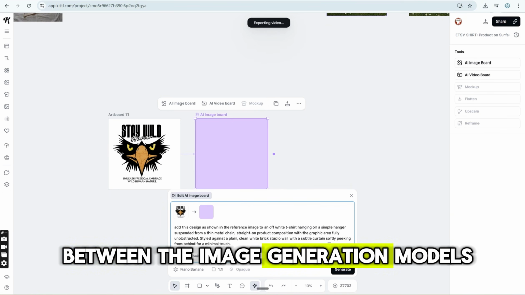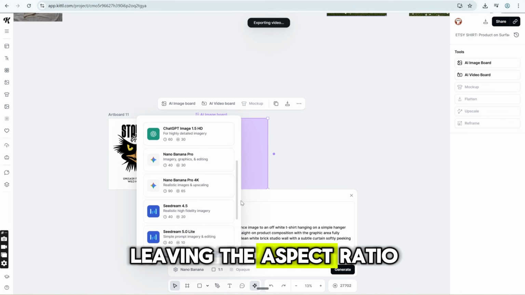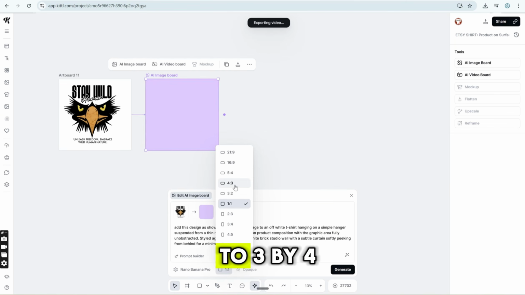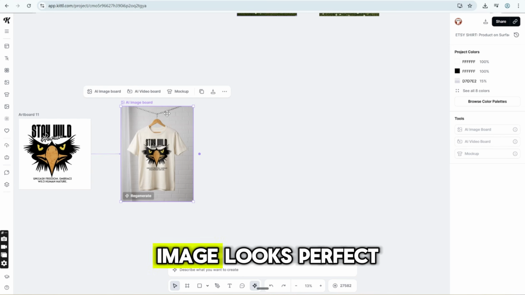and you can choose between the image generation models. So I'm choosing Nano Banana Pro. Let's change the aspect ratio to 3:4 and press the generate button. So the mockup image looks perfect.